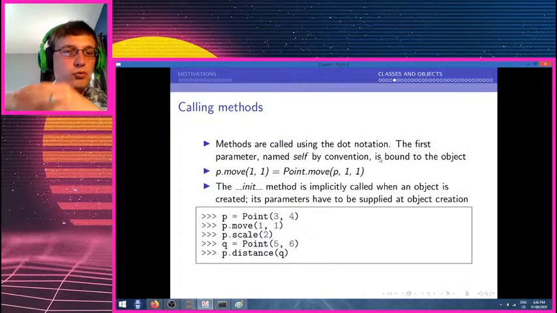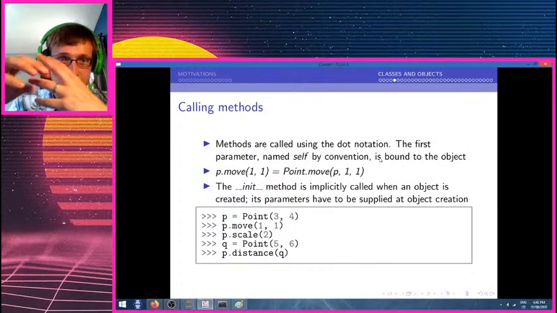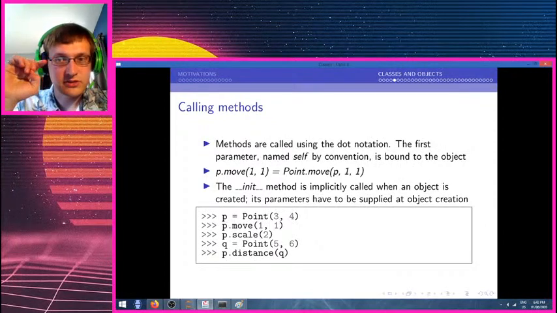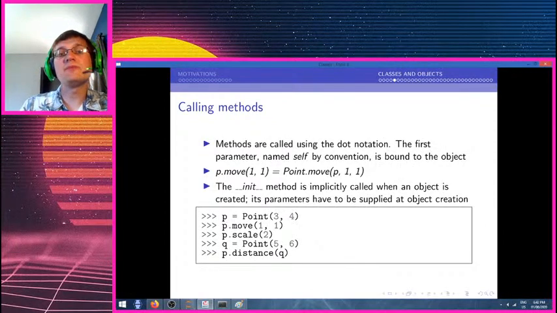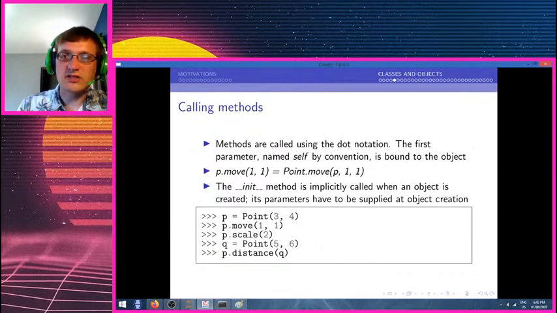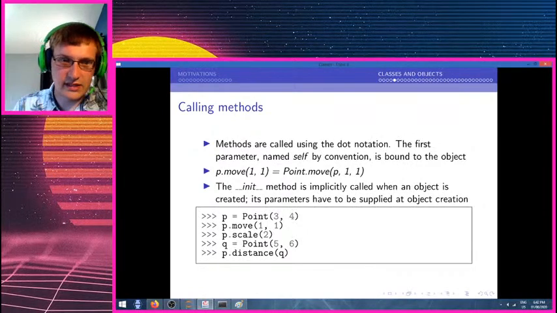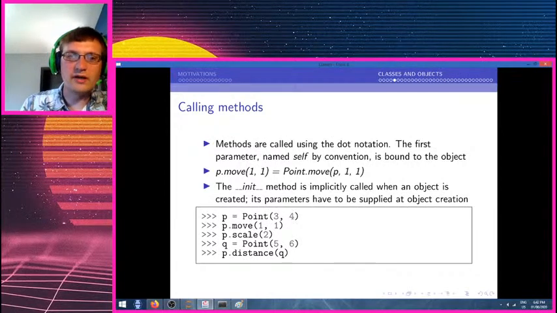So methods are called using dot notation. The first parameter, named self by convention, is bound to the object. So it doesn't actually need to be named self. However, it is bound to the object. Calling it self makes a lot of sense, so I always recommend calling it self. P.move(1, 1) is equal to Point.move(p, 1, 1).